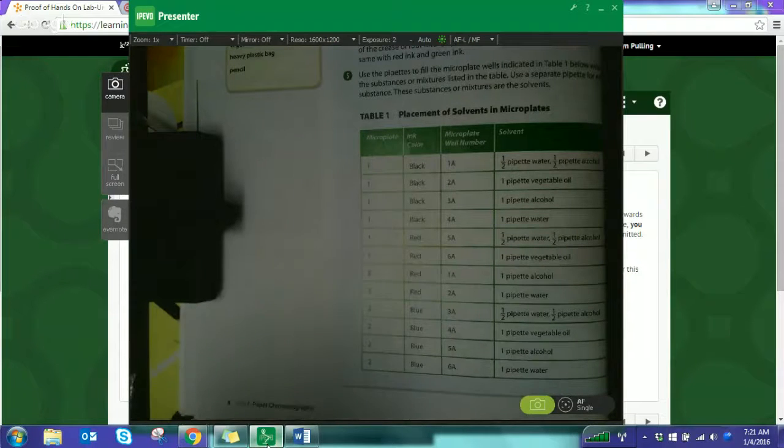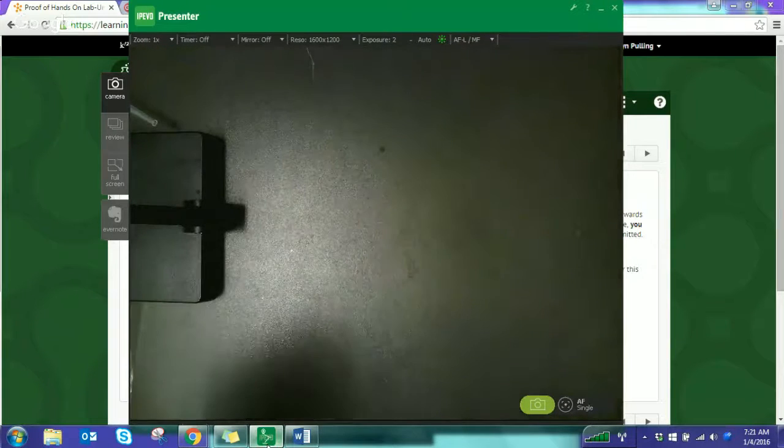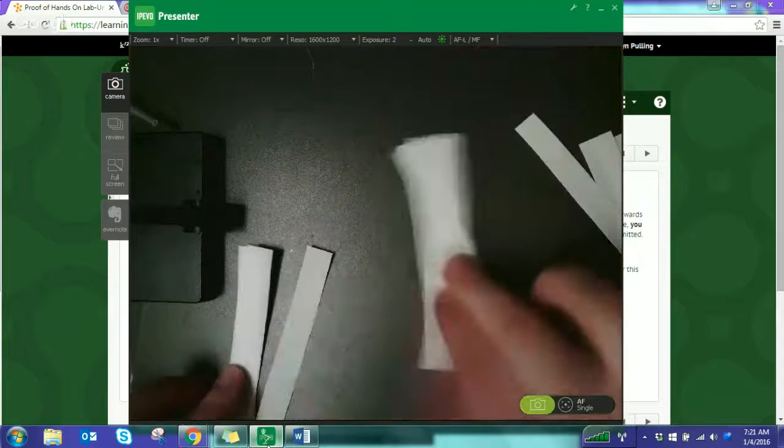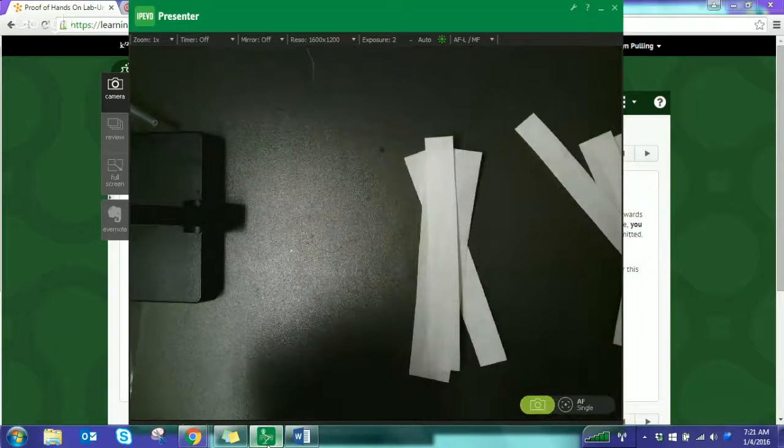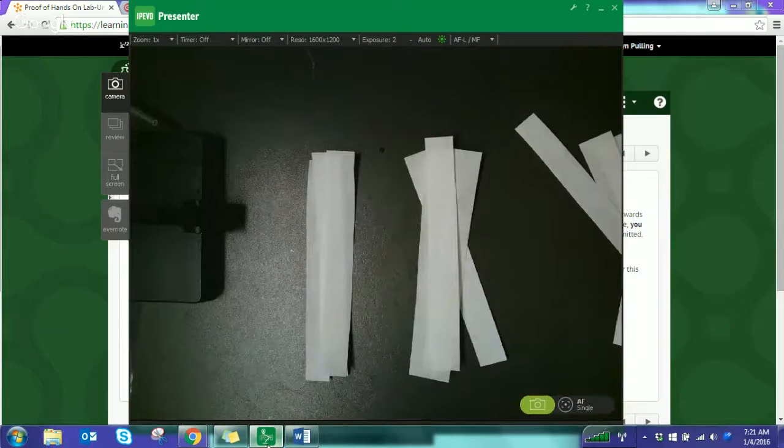So what you are going to do is you're going to take your 12 strips, all right, 4 of each are going to have one color. So here's 1, 2, 3, 4, 1, 2, 3, 4, 1, 2, 3, 4. All right, so do your 3 different colored dots on the end.